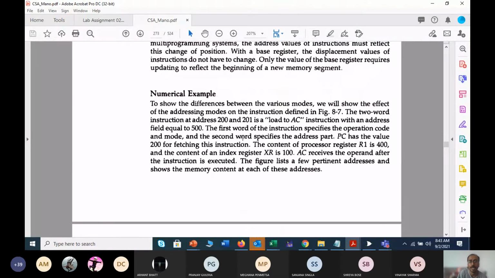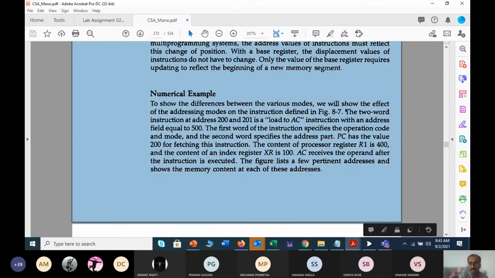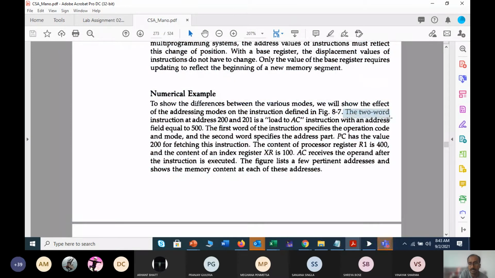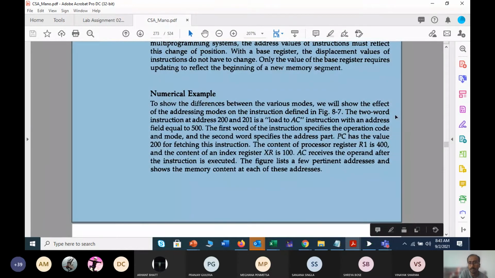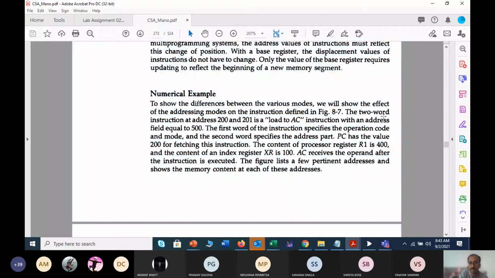Now the first point that has been written is that the two-word instruction at address 200 and 201 is a load to AC instruction. So keep in mind the language that has been given here: it says the two-word instruction. Obviously you will be told whether your instruction is one word or two words, or what length it is. This type of thing is usually given.